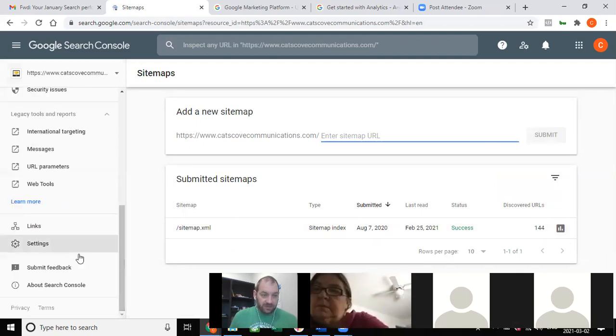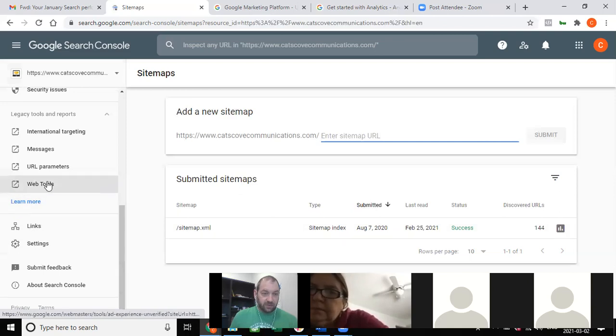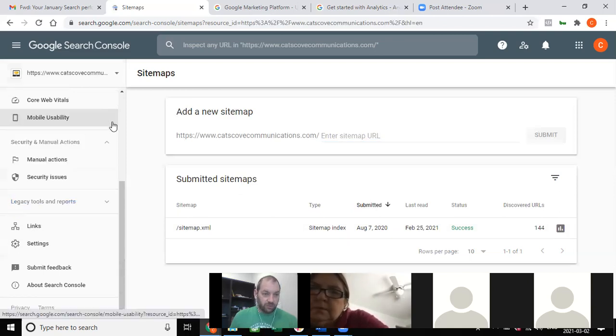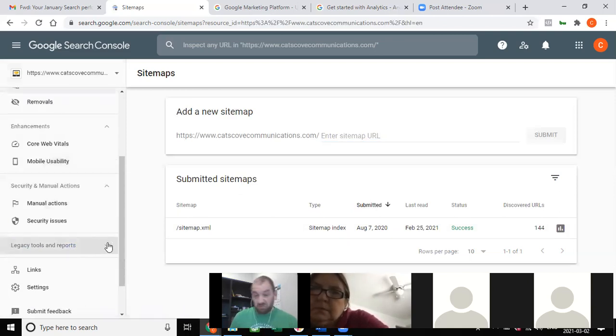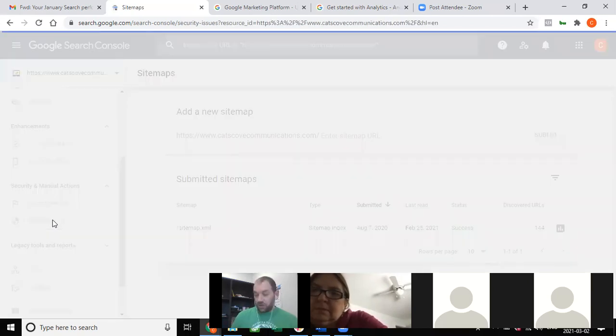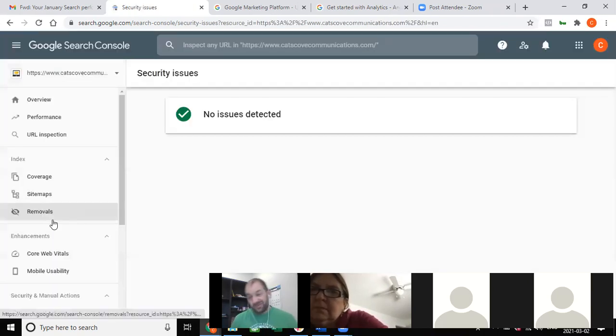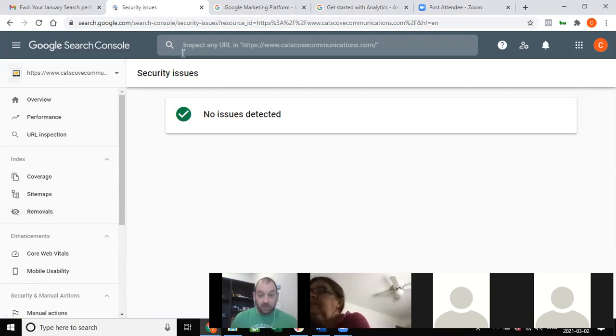There's lots of stuff down here as well. So there's links, there's settings. We're not going to go into all the legacy tools and reports right now because legacy means it's frankly older stuff that we don't need to necessarily go through. Security and manual actions, again, we can check here to find out if you have any security issues. It's not the best example because we don't have any right now, but obviously you want to know if you do. So again, this is an opportunity to jump in and start looking at this stuff.